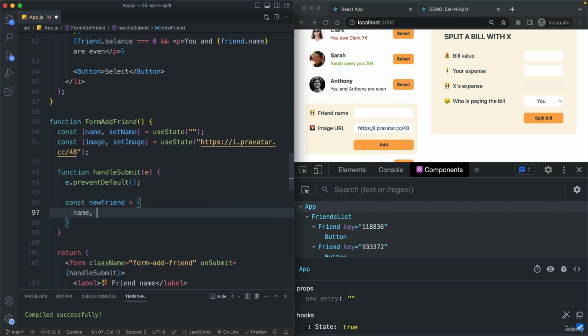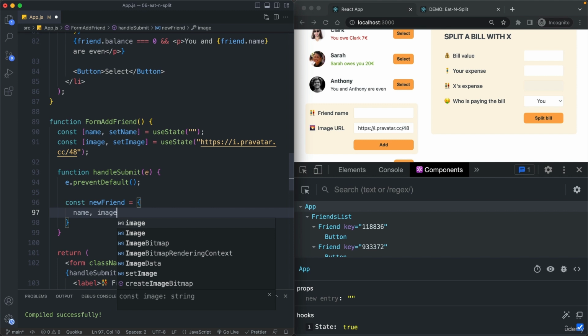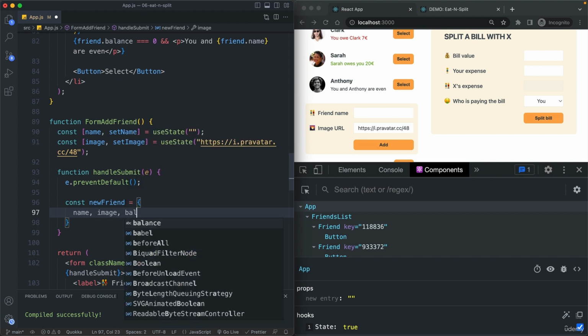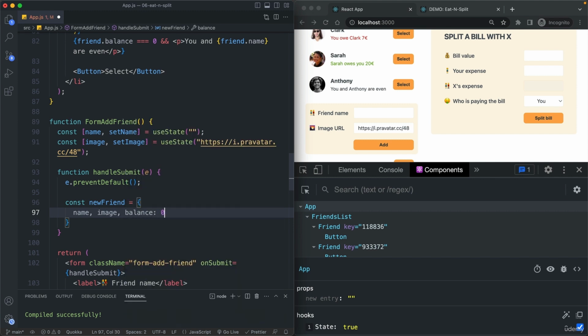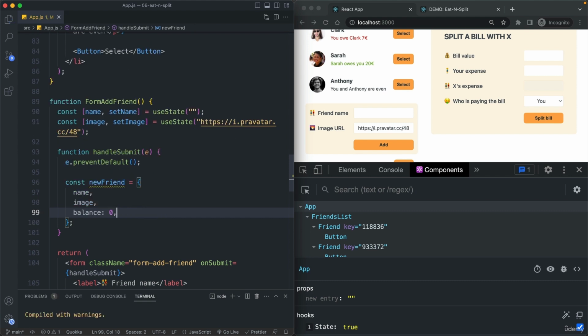So that should have name, image, and the balance, which should start at 0, of course. So no one owes anyone anything. We also want an ID.